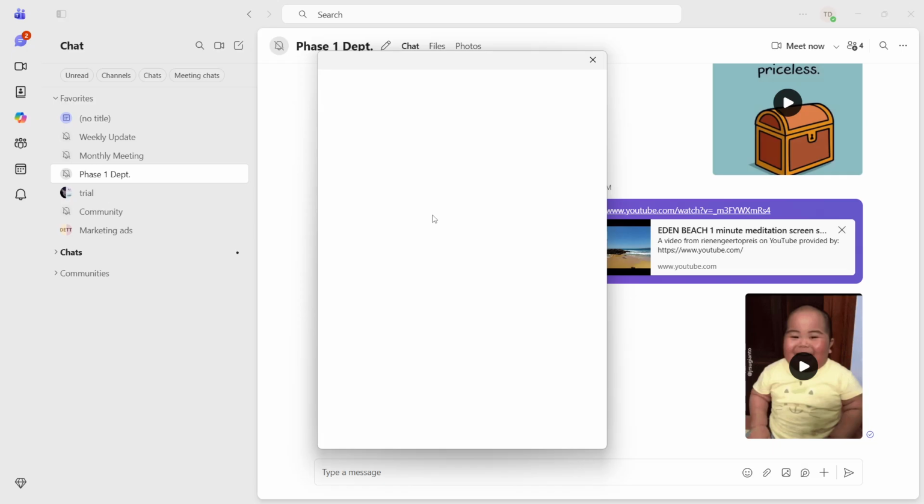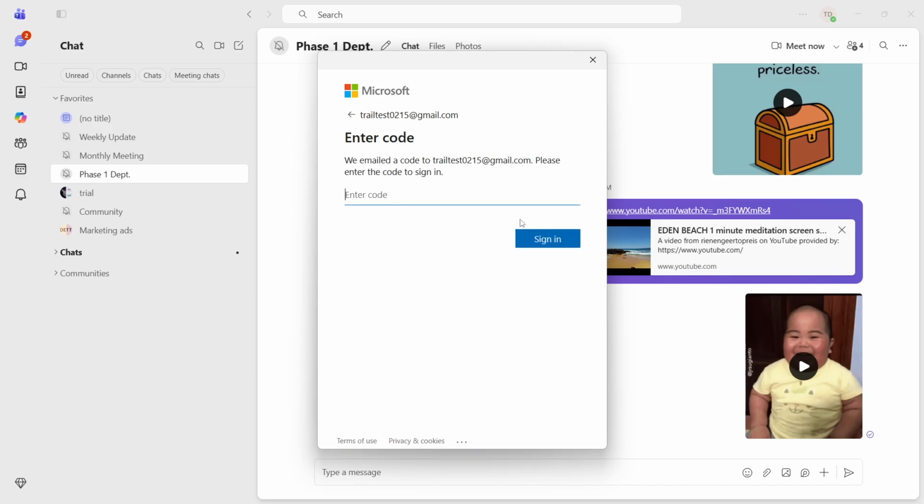And that's it. By opening Microsoft Teams, clicking your avatar, choosing to add another account, and signing in with your work or school credentials, you can quickly connect an additional account and manage your organization access more efficiently.